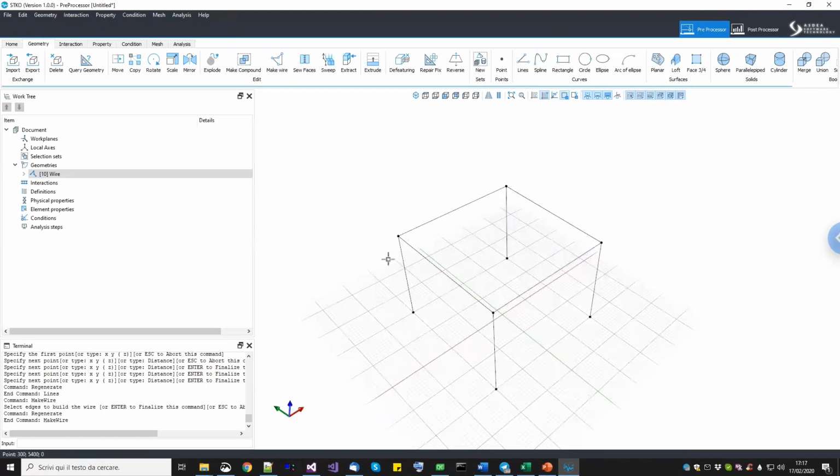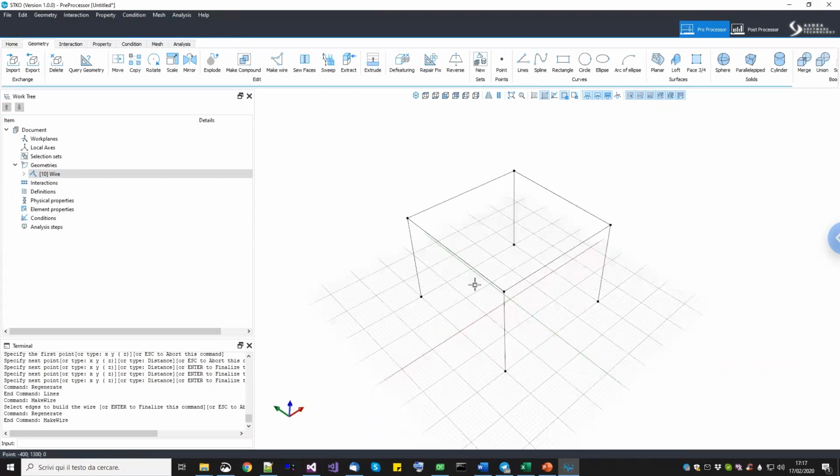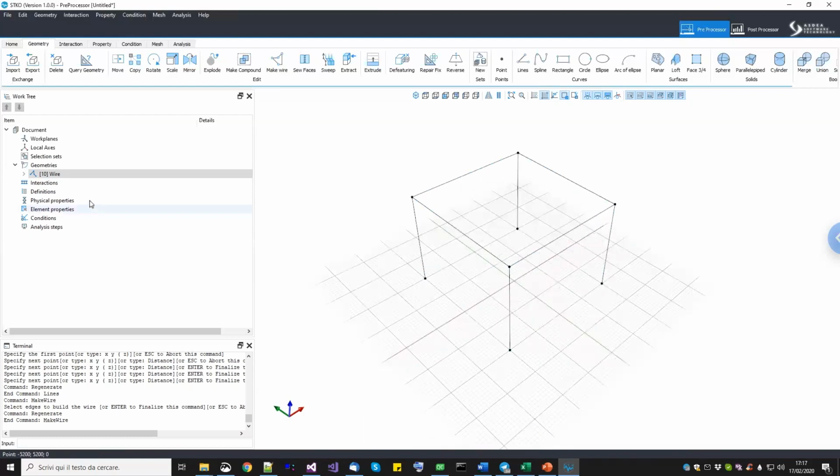Later on, I will show you how to orient the cross section and so on. Now let's assume that this geometry is fine for us. The next thing you have to do is to start creating physical properties. So as I said, we're going to use the distributed approach with fiber cross section. For fiber cross section, the first thing you have to do is to create uniaxial material models.